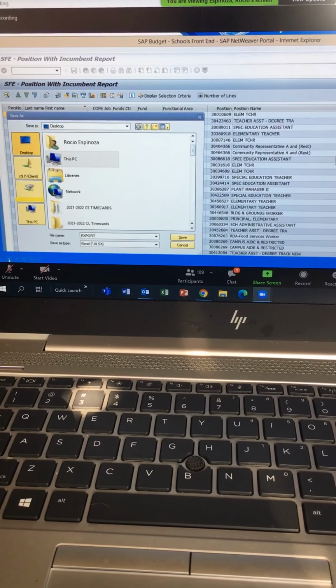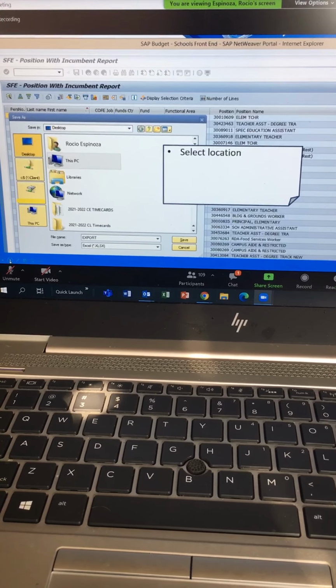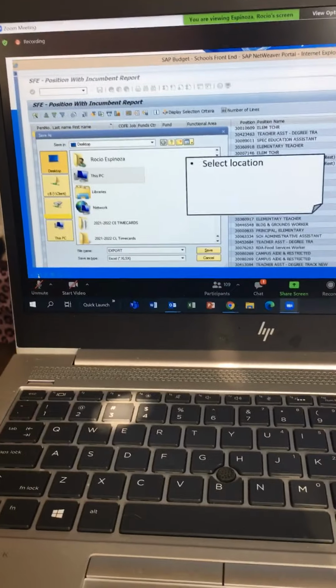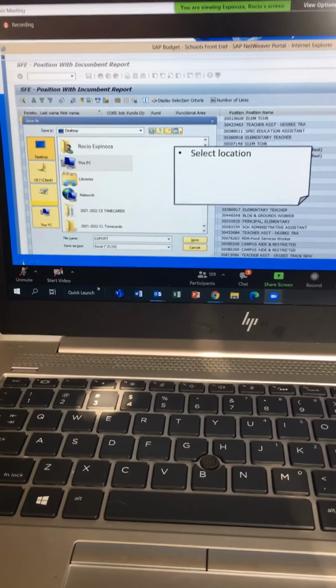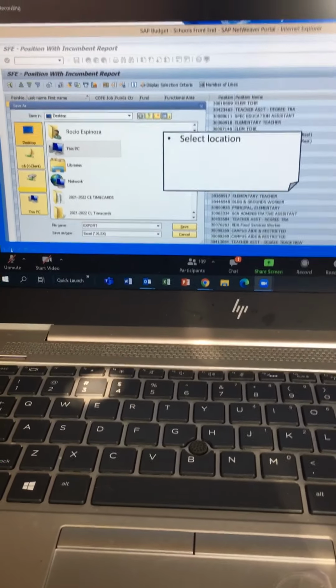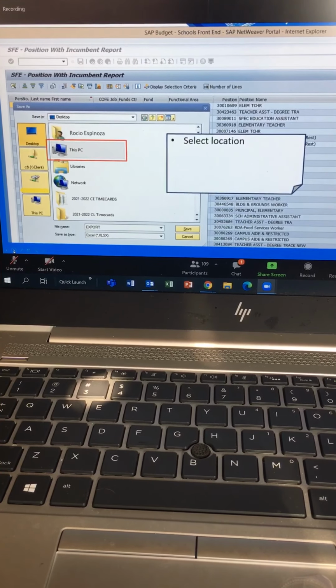So the first thing that you're gonna do, you're gonna locate the location that you're gonna save it. Do you want to save it on your desktop? Do you want to save it on your PC? So whatever, on a flash drive, whatever location you want to save it, you just have to select it. So you're gonna select the location.